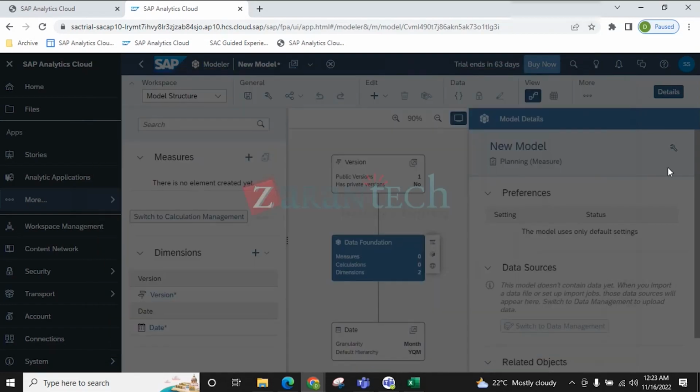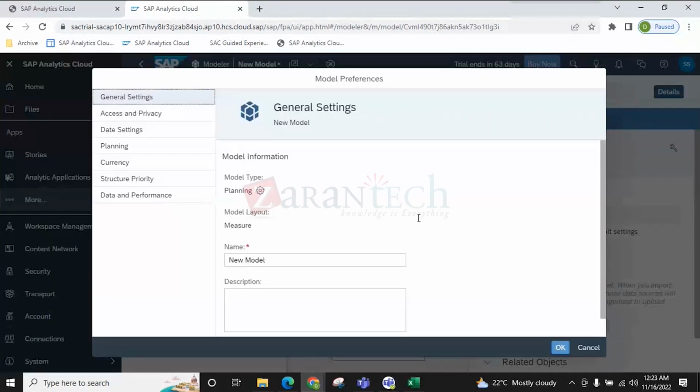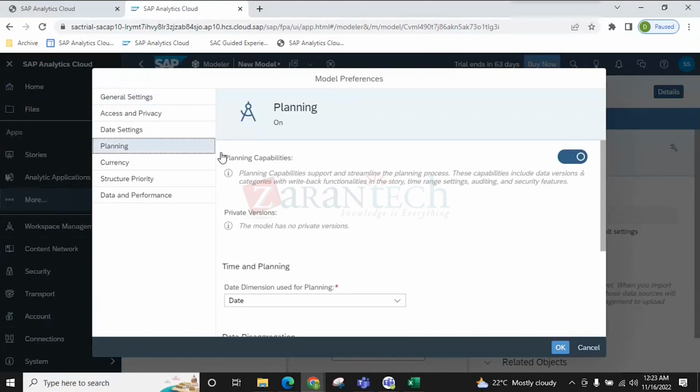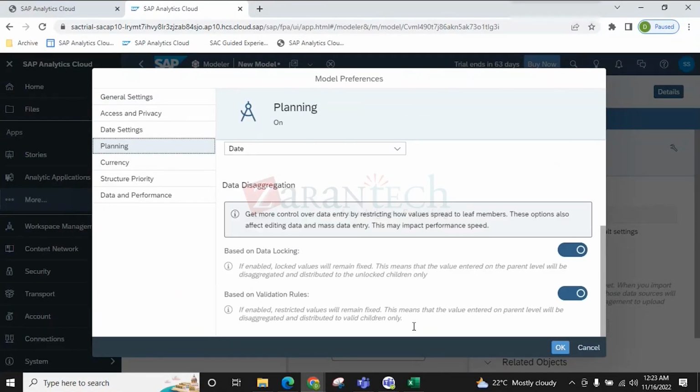Right, I'll not change anything. I'll cancel. Then comes the planning. If you enable the planning, these are the options we have.